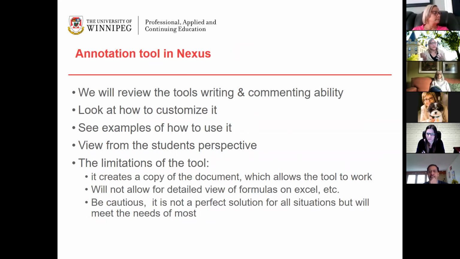So what we're going to do now is I'm going to take you into a sample course site that I have. We're going to look at using the tool. We're going to look at how you can customize it and examples of how it's been used in the past, and look from a student perspective and talk a little bit about the limitations of the tool. And I invite you, we'll do a Q&A section at the end.